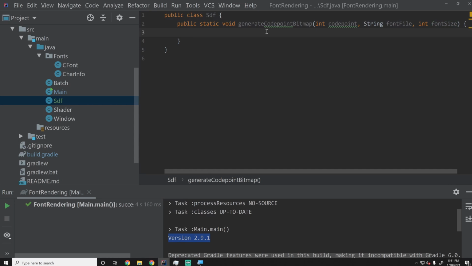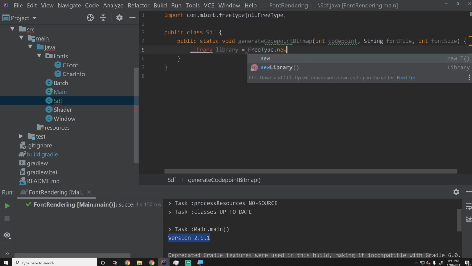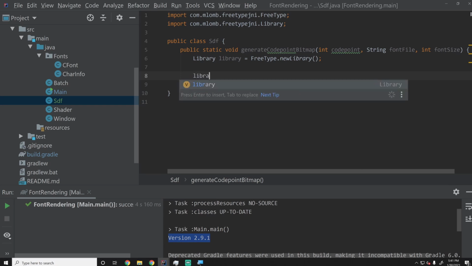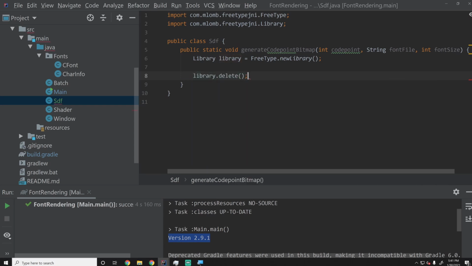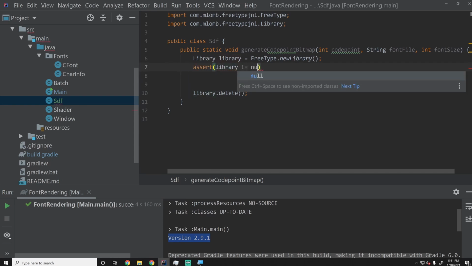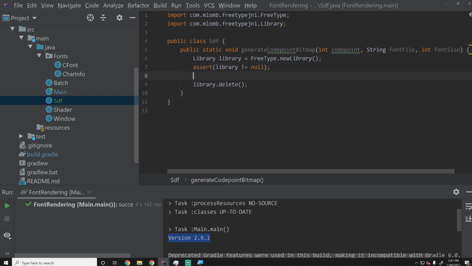Then we're going to go ahead and just make sure we can actually use FreeType. So we'll say library equals FreeType.newLibrary. And then we'll go ahead and make sure to write library.delete so that we don't forget to do that as well at the end of the function. And then we're just going to go ahead and say assert library does not equal null, which won't actually do anything because we don't have assertions enabled, but it's good to have that there because if it does fail, then that's not good. And let's actually, instead of doing this library.delete, I'm going to create a helper function down here.